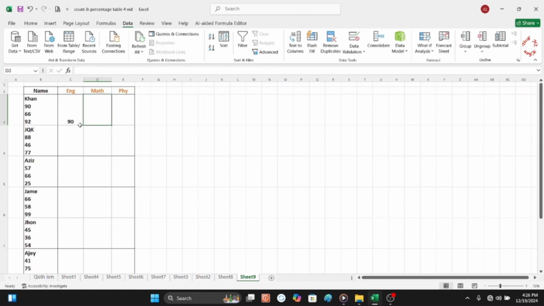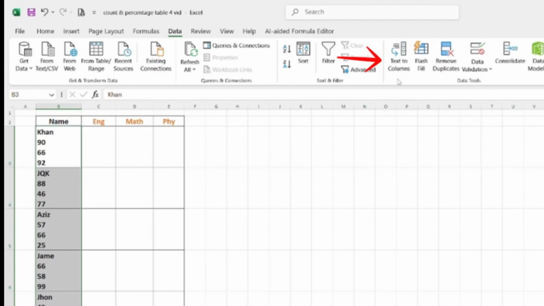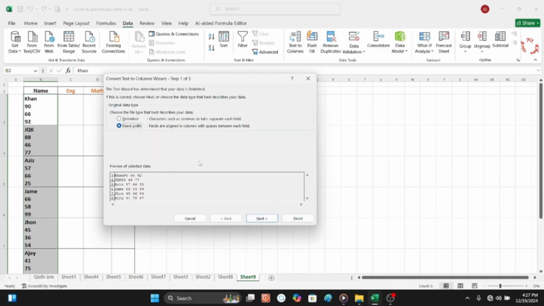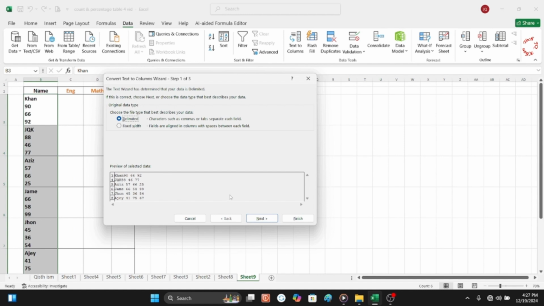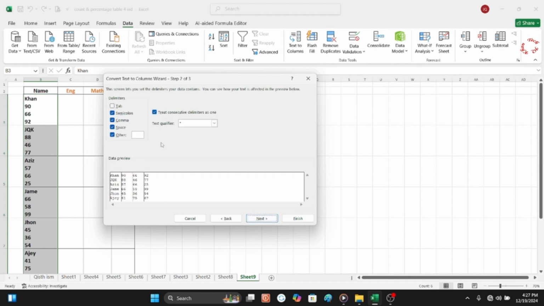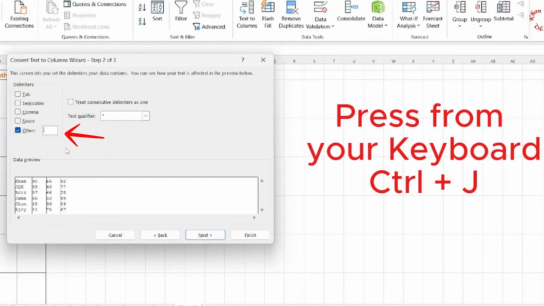Conventionally we do this by rewriting everything. Let's leave it, delete it, and do it for all at a single time. Now select the entire column of text and figures. Click Text to Columns, and after selecting this, select Delimited. Characters such as comma or tab separate each field. Now click Next, remove every tick, only leave Other, and press Ctrl J on your keyboard.